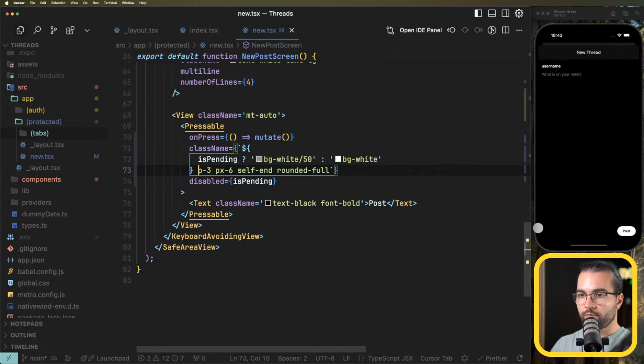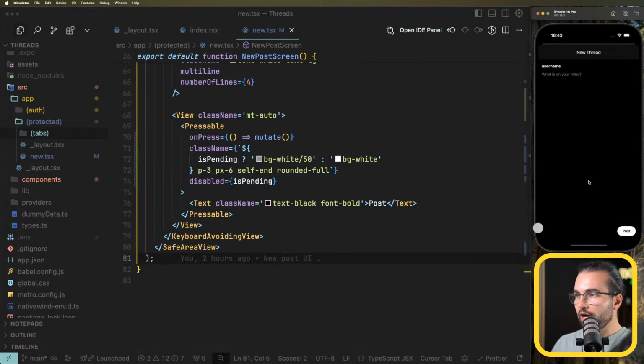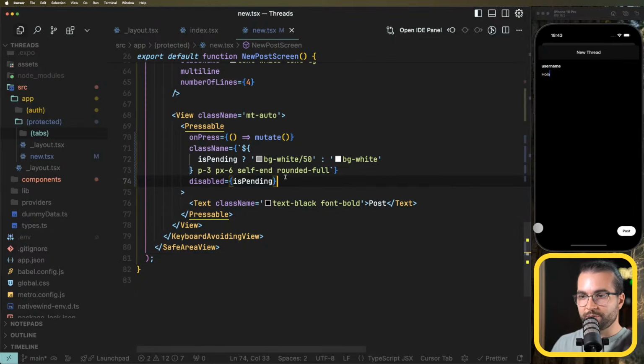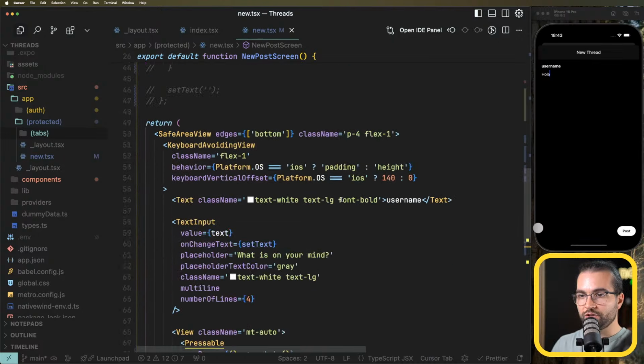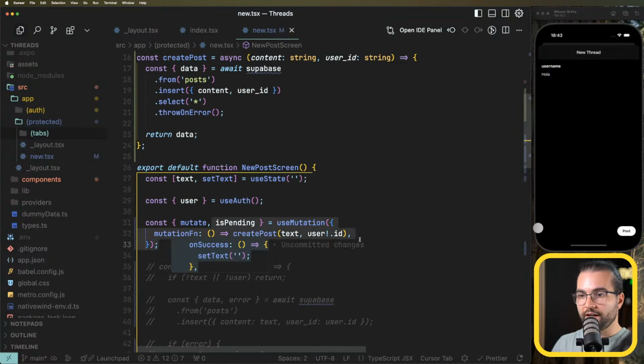Now if I do hola, and do post, we're going to see that for a split of a second it was white because the mutation was pending.